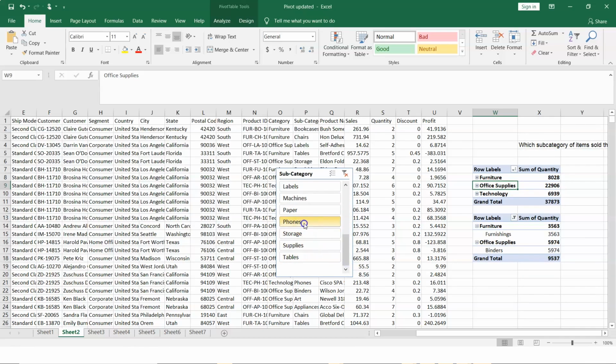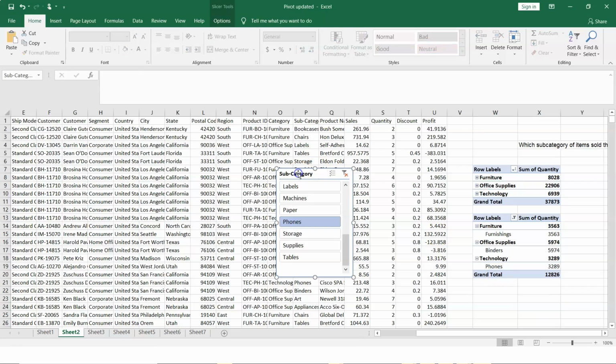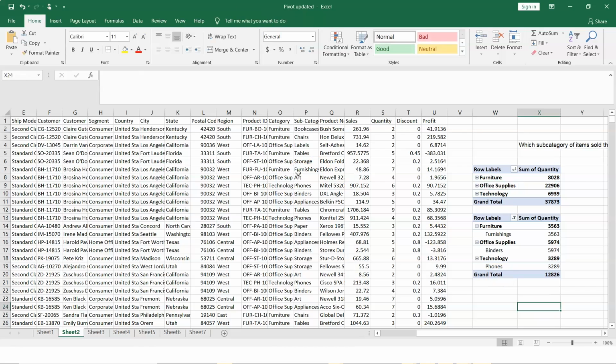So I'll say control and select phones, and now if you see, the filter has been applied and we have these subcategories which are selected. So we have our data here. Now we don't really need this, so I can just delete this, and I have my data which shows me furniture being the main category, and that has only furnishings, office supply having binders, and technology having phones, and that basically is a filter applied on the result of your pivot.